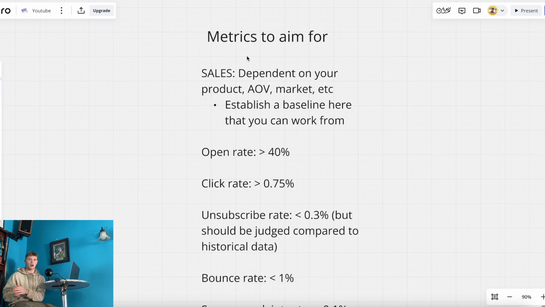And we want those buyers to keep repeat purchasing, which is the entire point of doing this email marketing in the back end for your brand. So the sales numbers that you should be expecting is 100% dependent on your product, your average order value, your market, your brand, all those types of variables. But the main one being your product and average order value. That way you can establish a baseline that you can work from and judge your new content against.